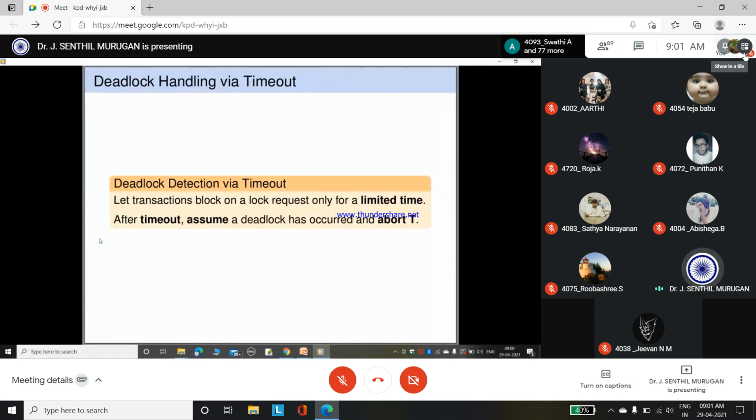The simplest strategy for deadlock detection is via timeout. We simply define a maximum amount of time that a lock request is allowed to be blocked. After this maximum amount of time, we assume that a deadlock has occurred and we abort the transaction. Clearly, there are a lot of dangers with this approach. We have to choose the timeout very carefully, and still there is a risk that we abort transactions that are actually not deadlocked.